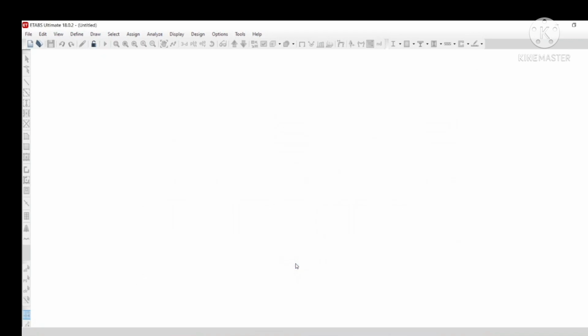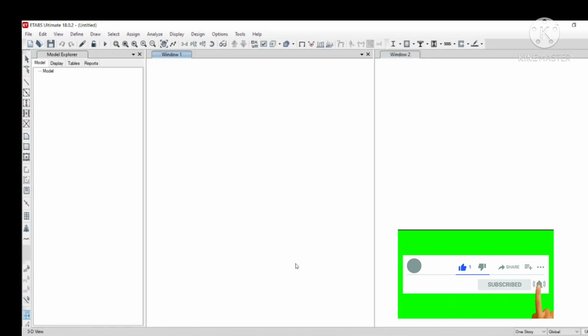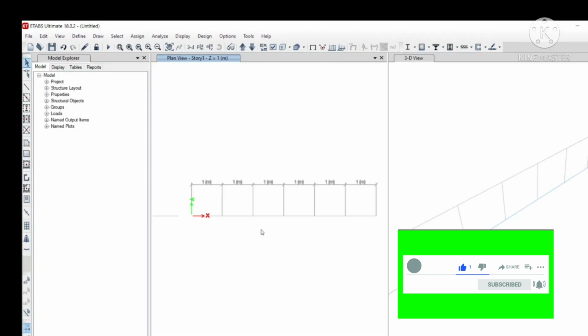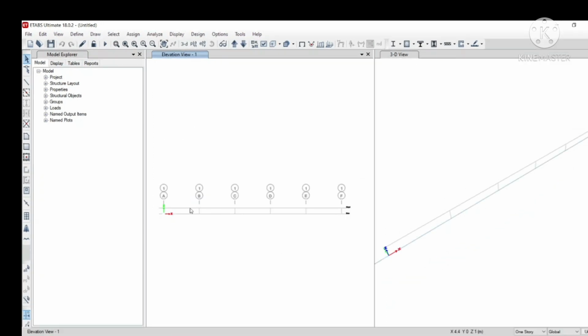Let us press OK here. Yes, now we got our structure. This is our grid, a 3D view, and you can see the x axis and y axis. All the axes given here have grids. The total distance between these two points is 6 meters, and I have split it into 6 grids.